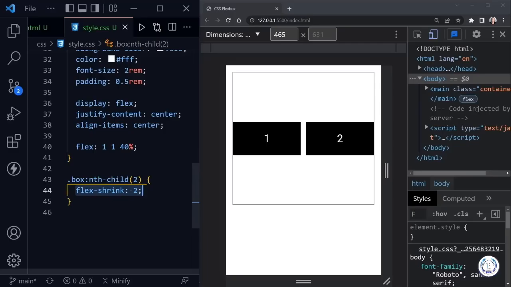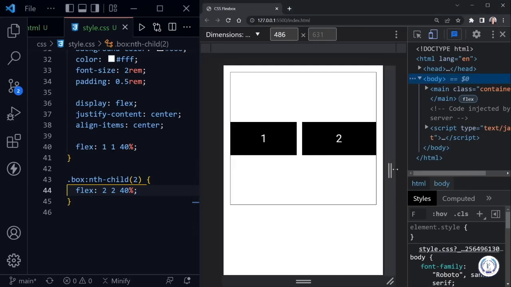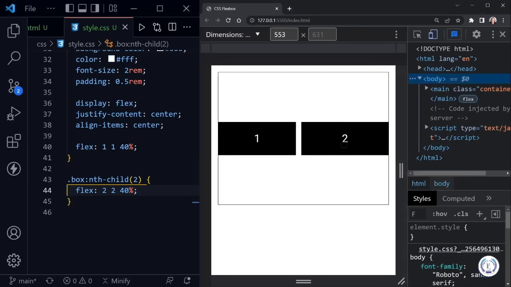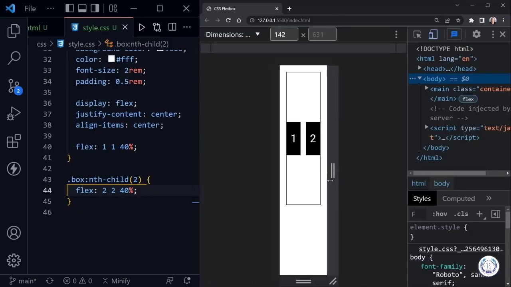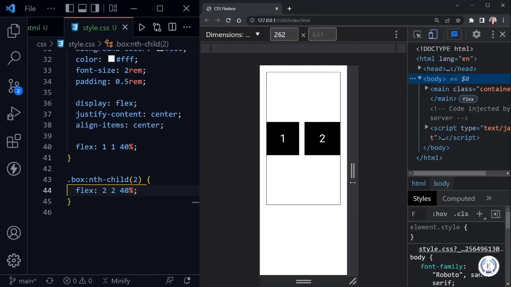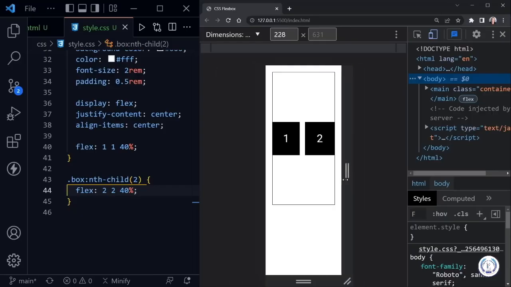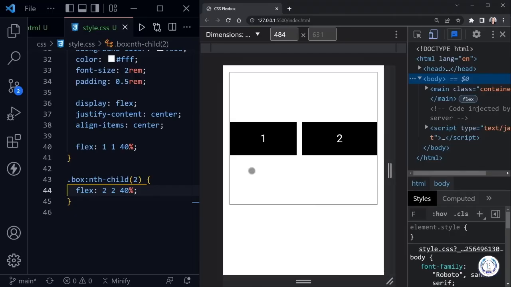So we could say flex 2 for grow, 2 for shrink, and 40% here as well. Now when we save, they look the same size, but if we grow, number 2 is going to get a little larger than number 1, and if we shrink, number 2 is going to get a little smaller than number 1, although they're both shrinking quite a bit right there. And that could be because I'm using a percentage. As we get down, it's still just taking up 40%.